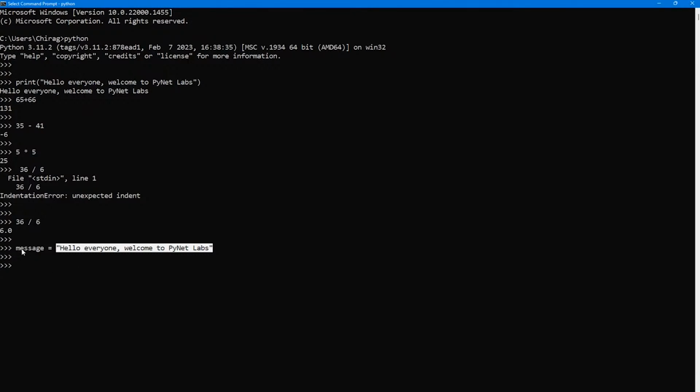Now, here I have given it the name message, and I can see the message getting stored inside it without any errors. But are there any weird names which I can use? Let's try to name it 123 message. 123 message is equals to PyNet Labs hyphen network automation specialist.